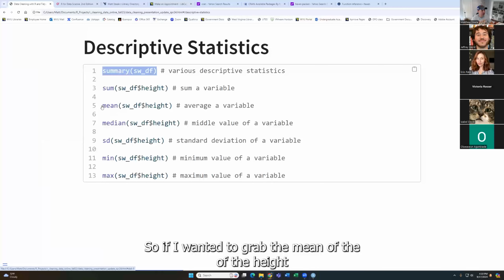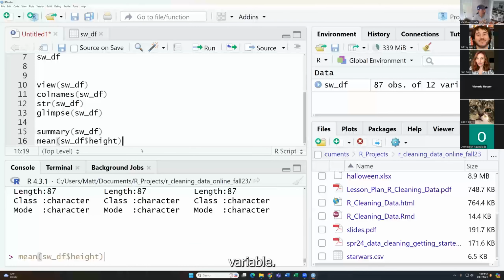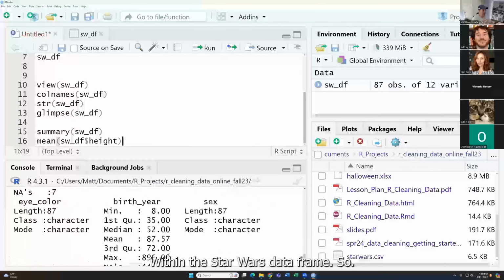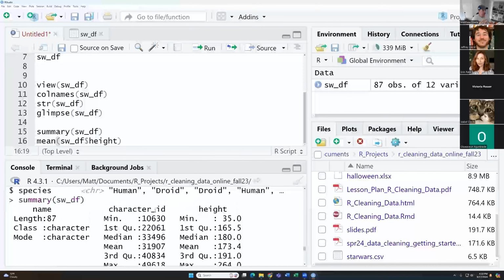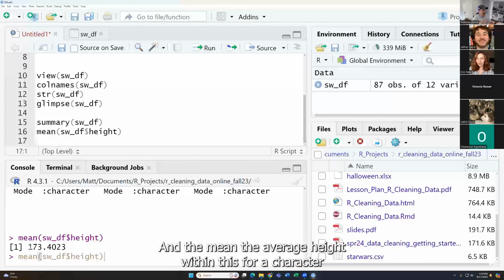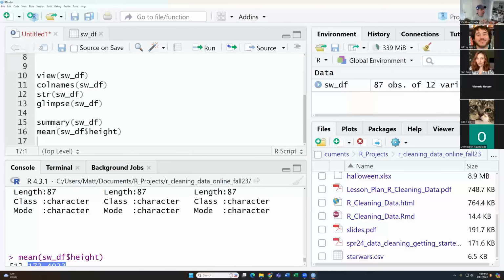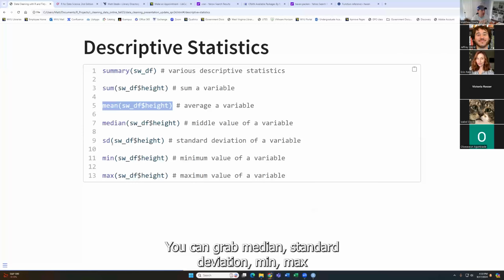And you can also select specific variables. So if I wanted to grab the mean of the height variable within the Star Wars data frame, this guy right here, I can go ahead and get that. And the average height for a character is about 173 inches. Same thing, you can grab median, standard deviation, min, max, and sum.